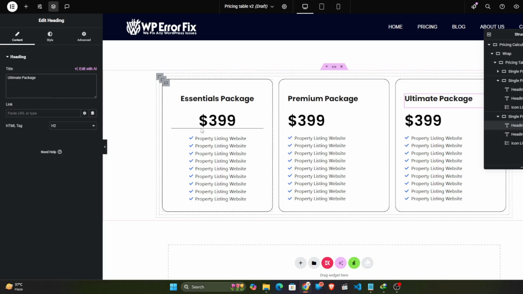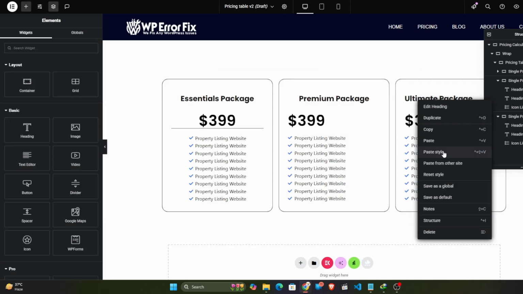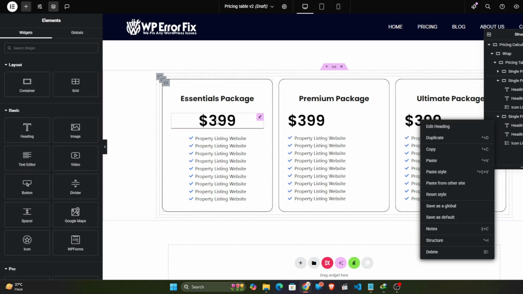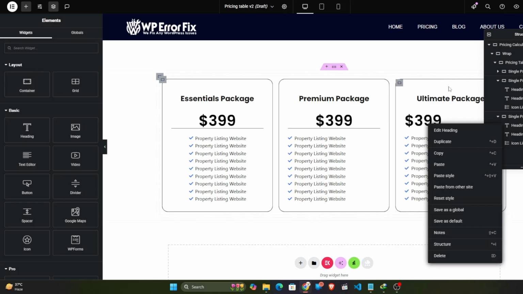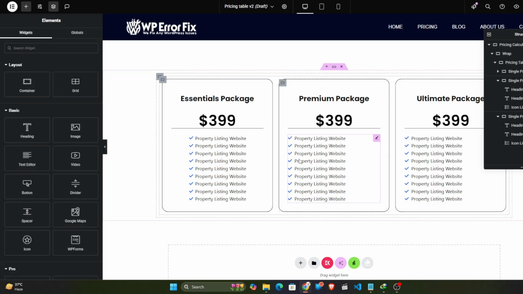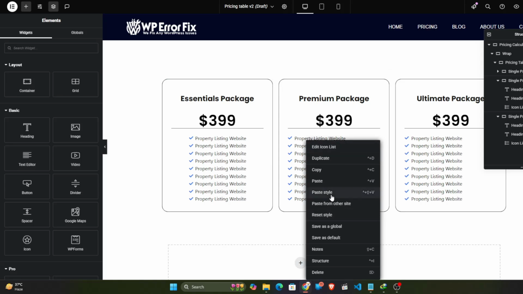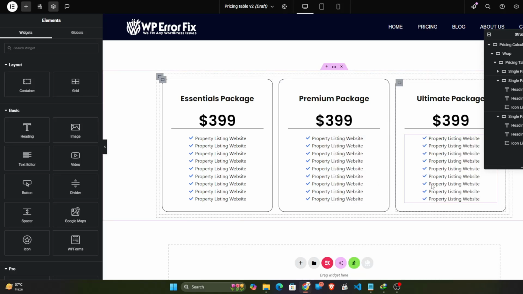Okay, now we have to copy the style here to paste style. Now let's copy, sorry, we have to copy this one, paste style, paste style. Now we have to copy this one, paste style, paste style.